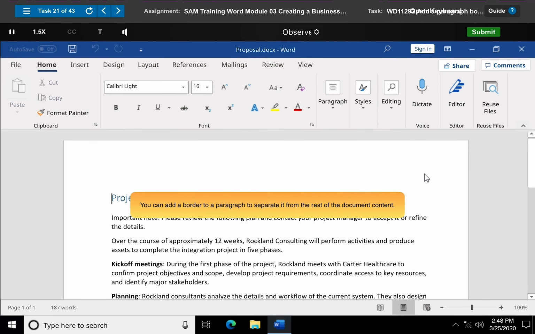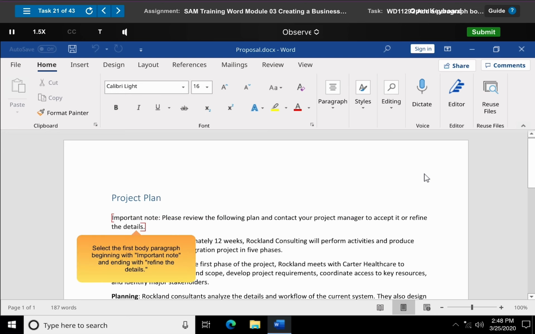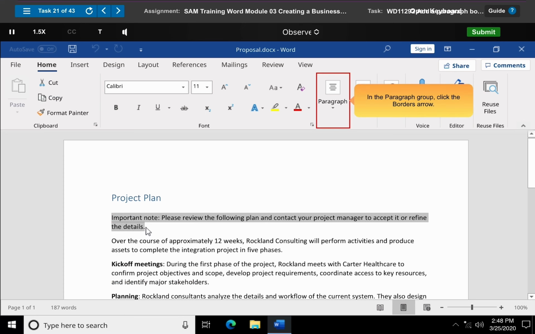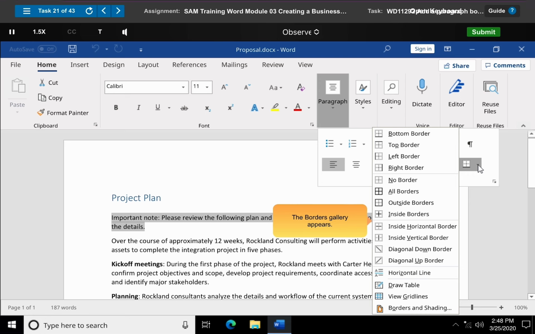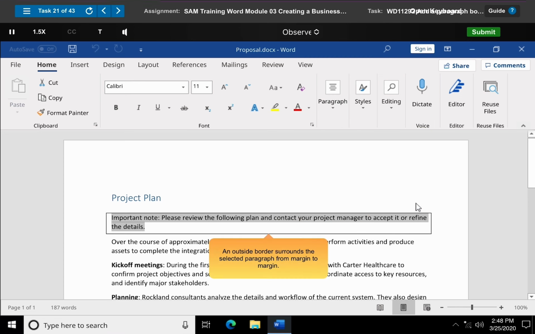You can add a border to a paragraph to separate it from the rest of the document content. Select the first body paragraph beginning with Important Note and ending with Refine the Details. In the Paragraph group, click the Borders arrow. The Borders gallery appears. In the Borders gallery, click Outside Borders. An outside border surrounds the selected paragraph from margin to margin.